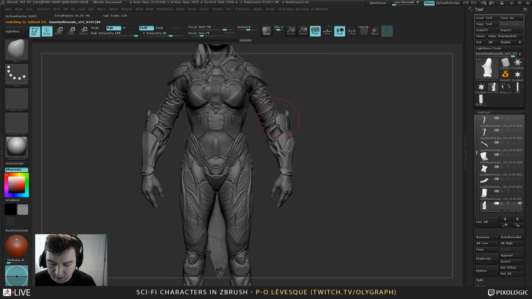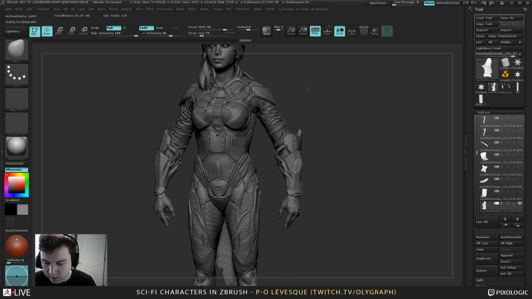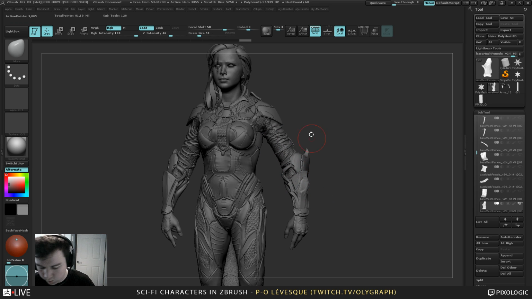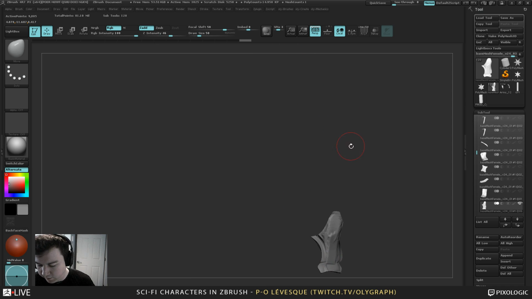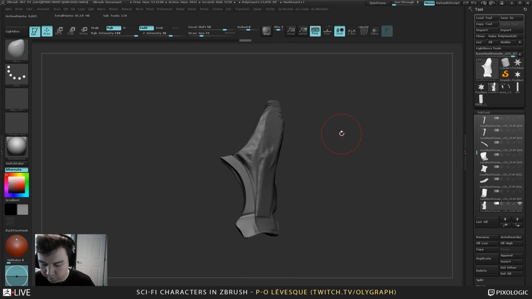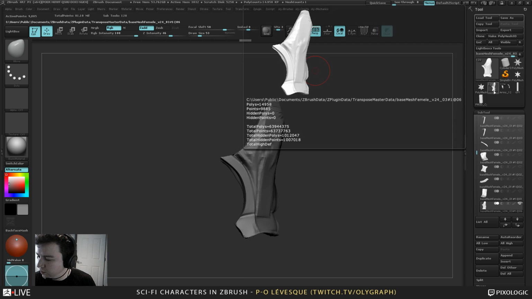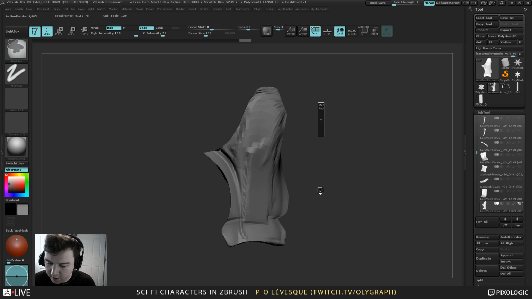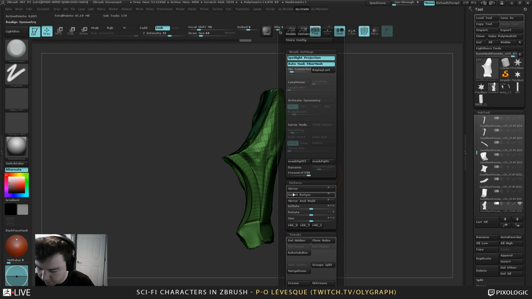I think a good habit, especially on the arm stuff, to make things more interesting, is to break the symmetry. So I think I'm going to work differently from one arm to the other arm. I might use the mirror after, or just symmetrize it. Also, another technique I use a lot is I start with Dynamesh here.